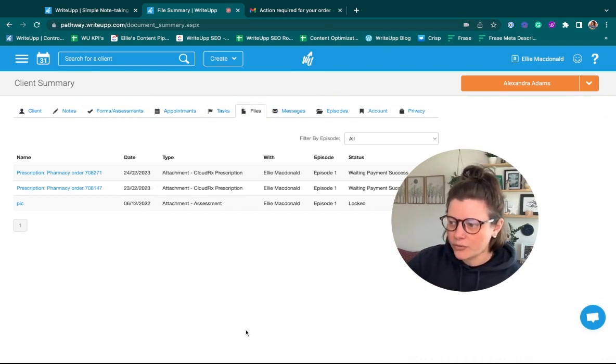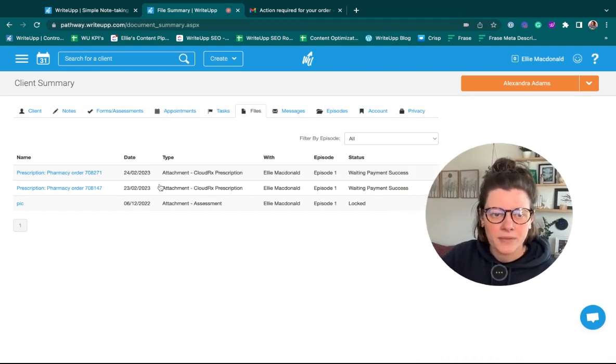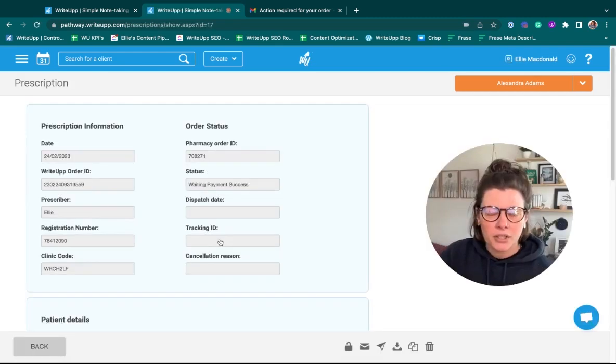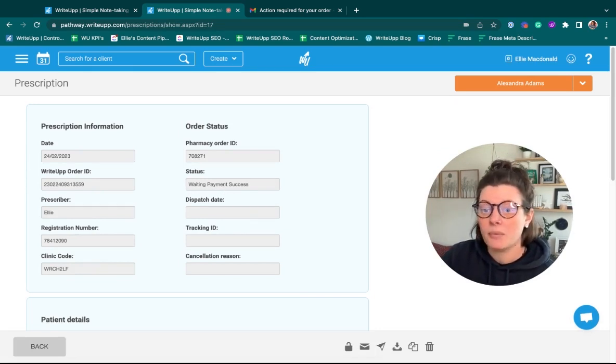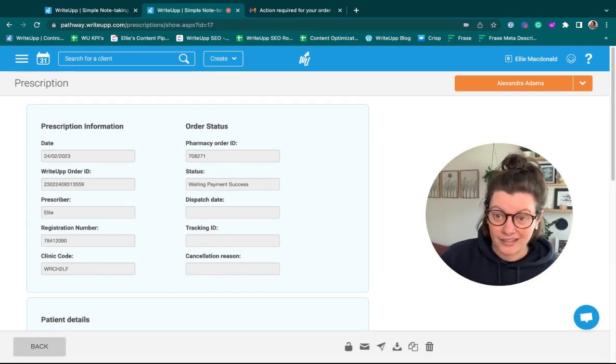When the order is submitted, you'll see a message in the Files tab of the client summary. You can then see the prescriptions in here. And if I open that up, you can check out the order status. You can see that's still waiting for payment. So that's been sent to the patient and we're still waiting for them to pay for it. But once they've paid for it, you can then see when it's been dispatched. You can even see tracking IDs and a cancellation reason as well if the patient has actually just cancelled that medication and they don't want it anymore.